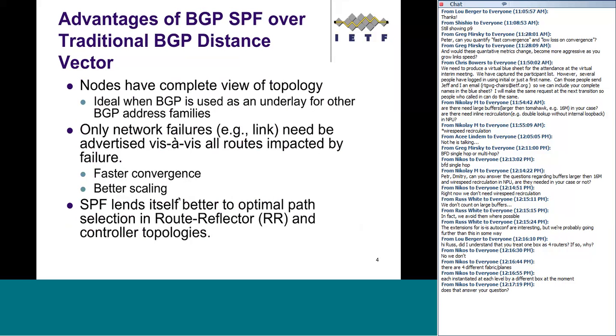So some advantages of SPF over traditional distance vector. If you run some kind of SPF or a flavor of an SPF, you will typically have a complete view of topology, for the fact that you're doing Dijkstra and not a distance vector.